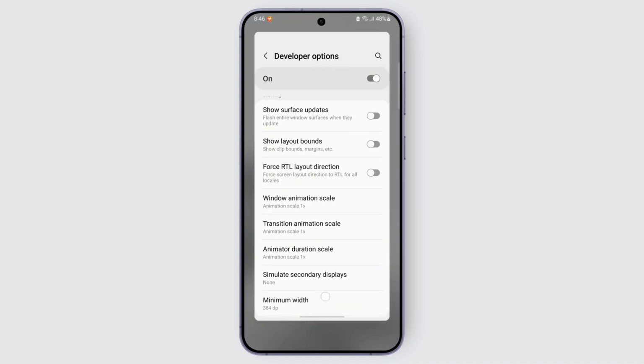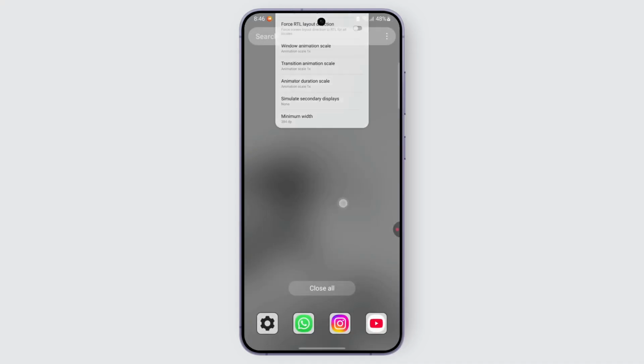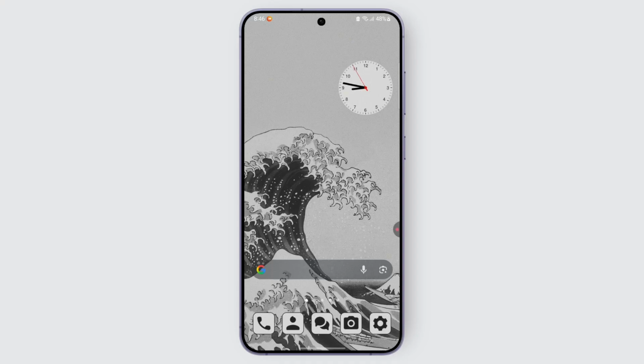Just go over and enable the animations and enable the hidden developer options on your Android device by following this method.